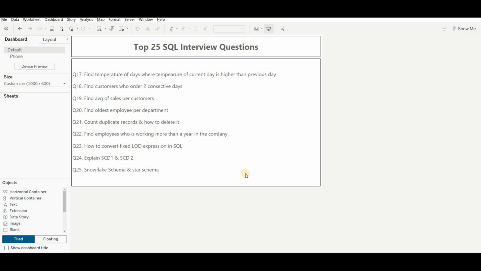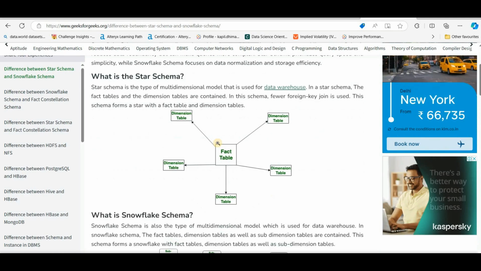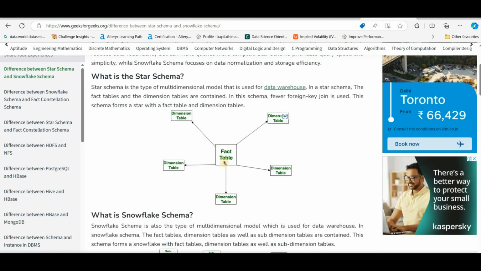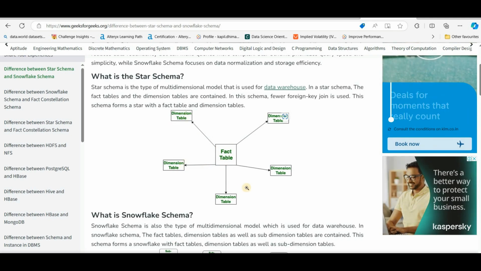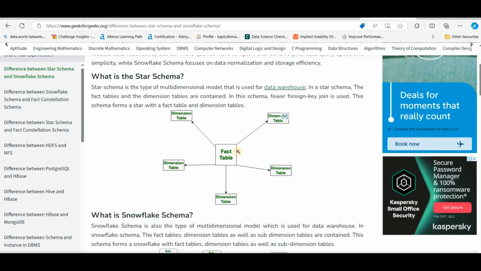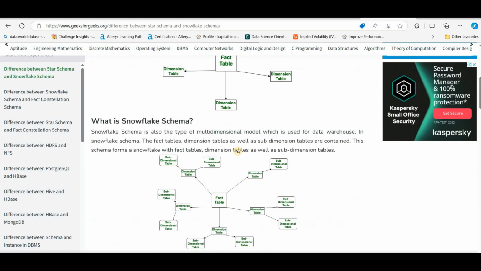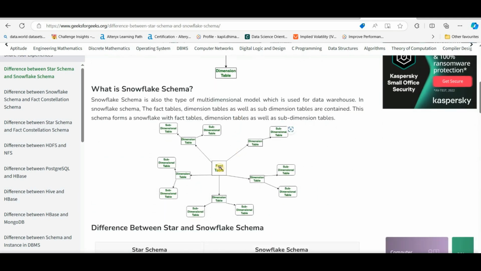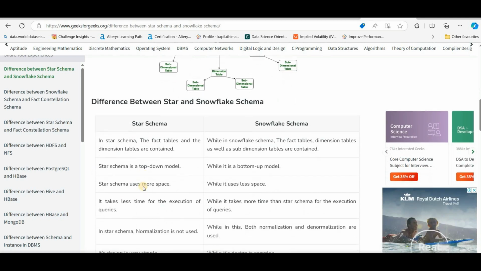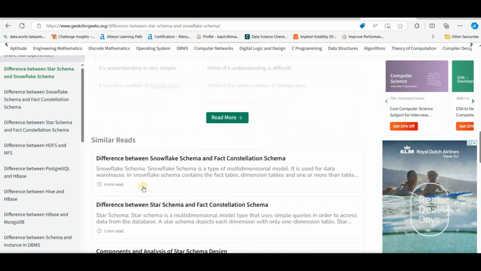Okay, now let me show you what star schema and snowflake schema look like. So this is our star schema, in which we have a fact table and all the dimension tables are connected to it. Okay, this is making a star-like structure. And this is a snowflake schema. We have a fact table, then dimension tables, and with these we have sub-dimension tables as well. Okay, and you can read more differences here.